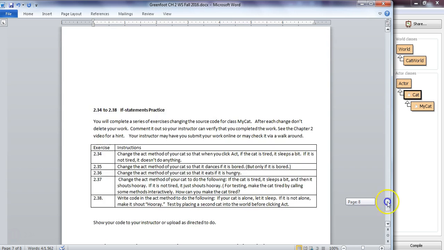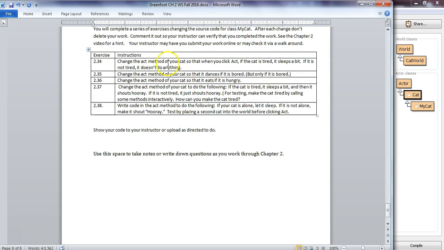You're going to be programming these exercises 27 through 33, and you will be programming the exercises 34 to 38. So for example, you're going to change the method so that when you click the act, if the cat is tired, it sleeps a little bit. Now, that's just an example of what you need to do. I am not going to do that for you. I am going to show you something similar in the Little Crab environment, so then hopefully that will help you complete Fat Cat. And then you will either need to show me your code or upload your code in order to complete the exercises. So this is an assignment, a type of assessment that I'm going to use to check for your understanding.